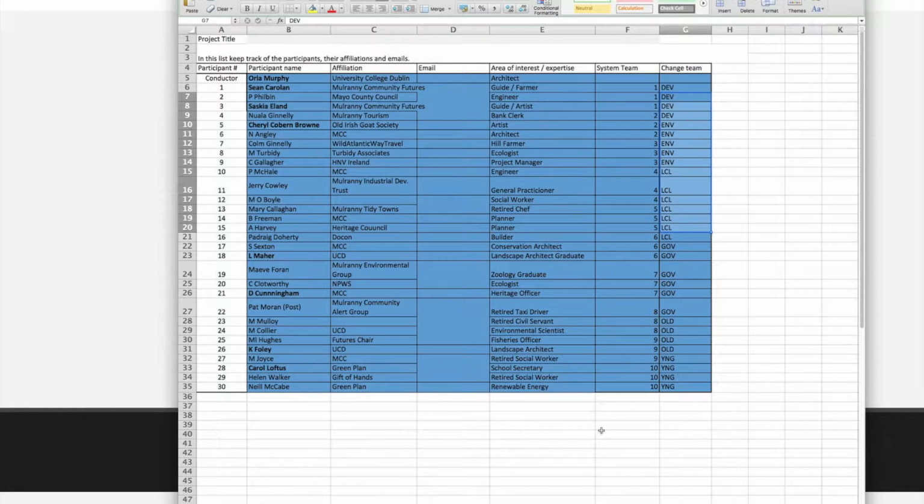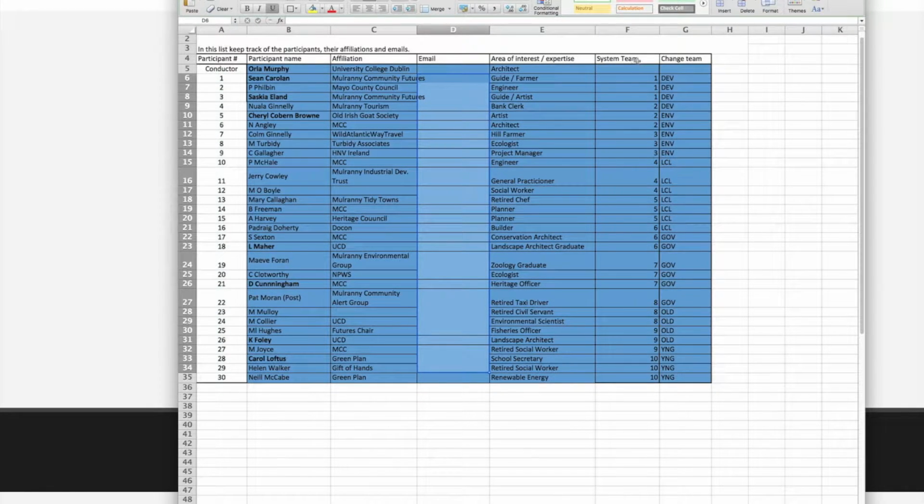Finally, here is a list of the project participants. We recommend up to 30 people collaboratively designing a plan for a study. As you can see, there is an affiliation, an email which is hidden, an area of interest or expertise, and then the system team that they're assigned to.